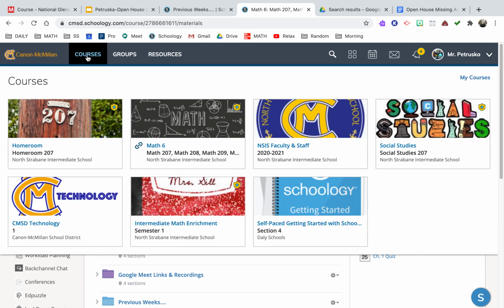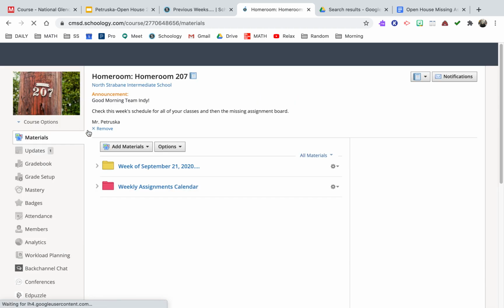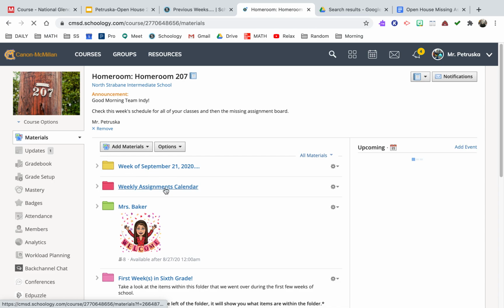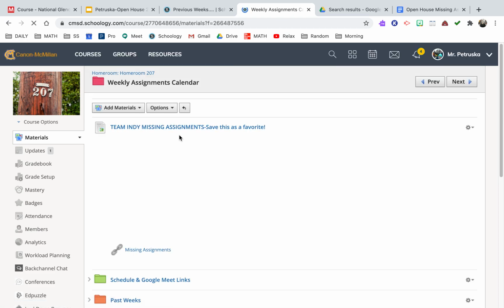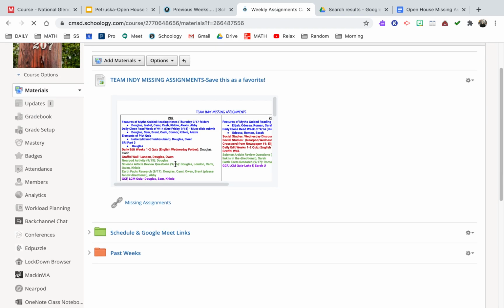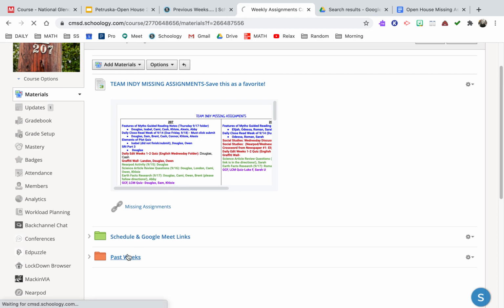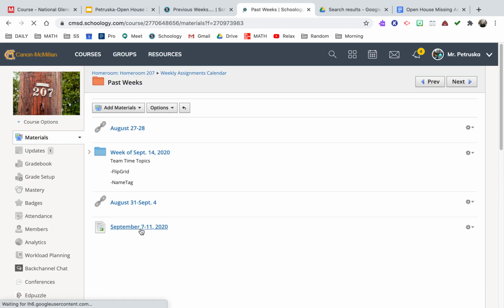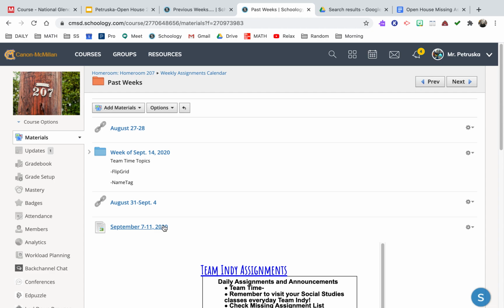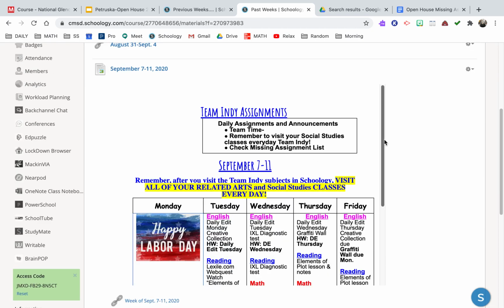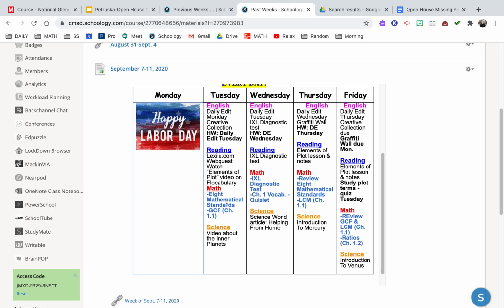So if I just go back to my homeroom, this is different for 208, 209, and 210, weekly assignments calendar. I'm going to click that, and then once that pulls up, there are going to be a couple different links, pages that we're able to get to. One is Team Indy Missing Assignments. And then the other one should be our daily assignments for that week. I may have placed it in a different folder for this week, but it would just show what's on the plate for the kids this week, what they may be doing.